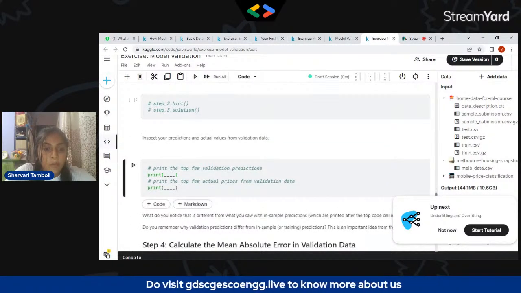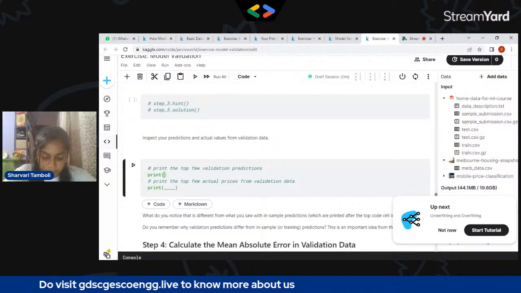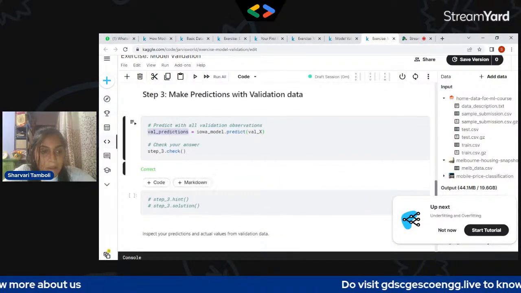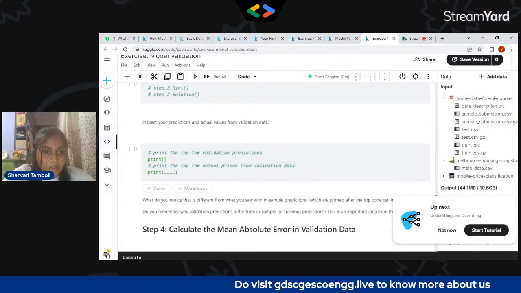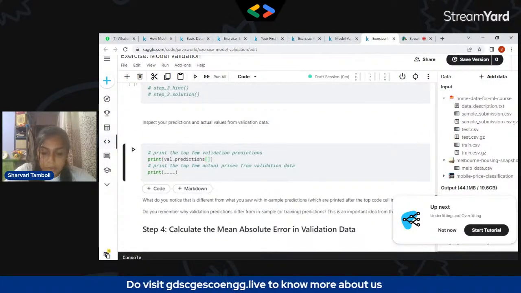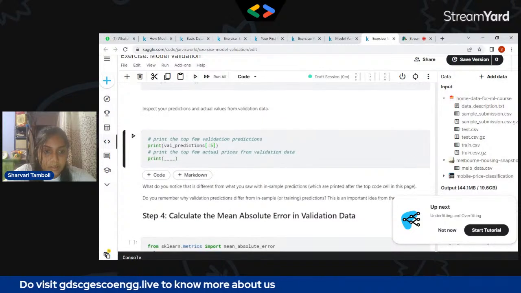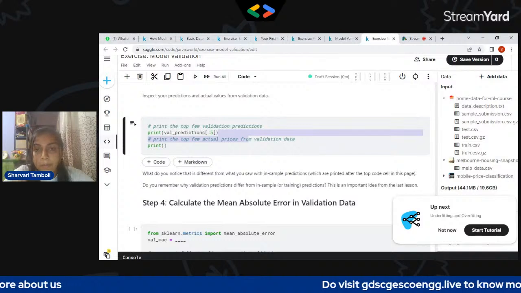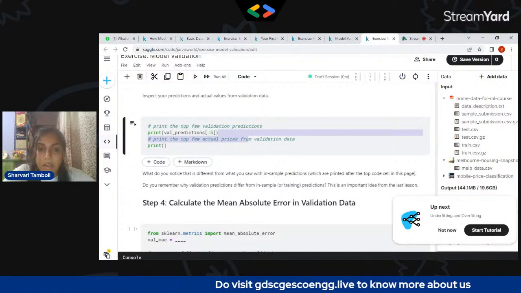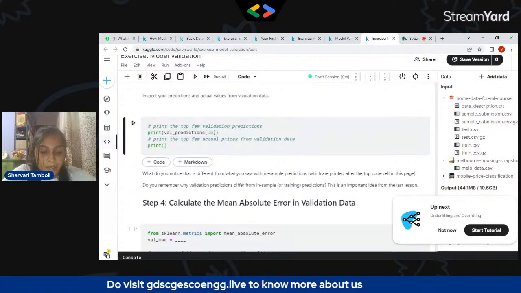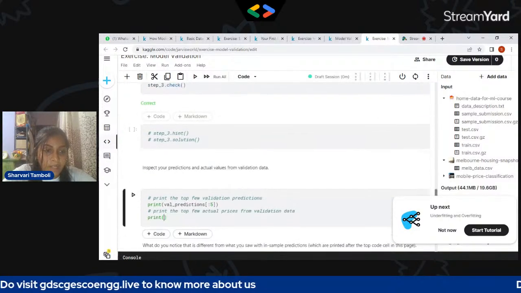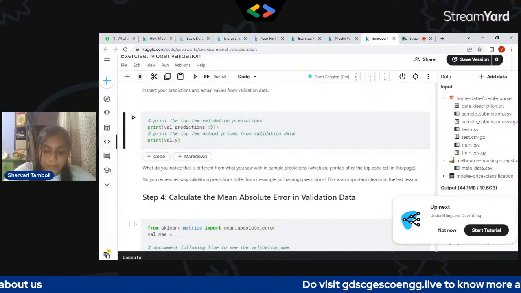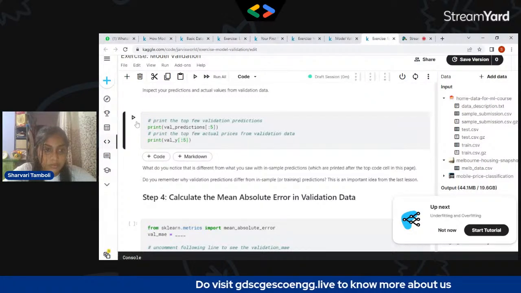Now let's print the top few predictions. All the predictions are stored in the val prediction variable. We'll just print the first 5. In the same way, we have to print the top few actual prices from validation. We are comparing the predicted prices from the model with the actual prices, which are stored in val y. We'll take the first 5.